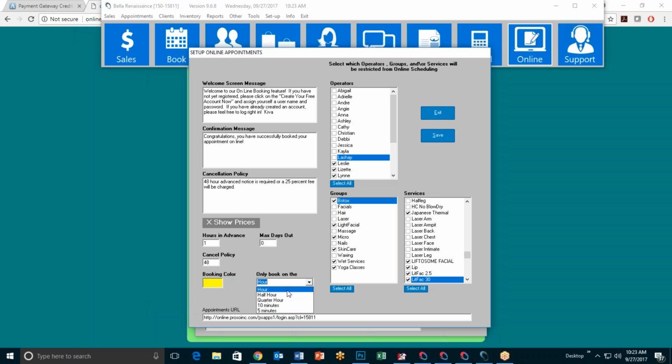You have these options. Book on the hour, book on the half hour, the quarter hour, 10 minutes, and 5 minutes. We recommend booking on the hour or the half hour, but these options are available to you as well. The reason we recommend that is because we want it to be fairly clean for your customers.